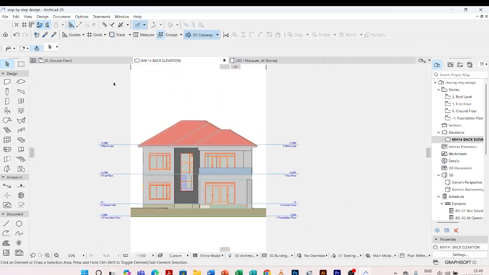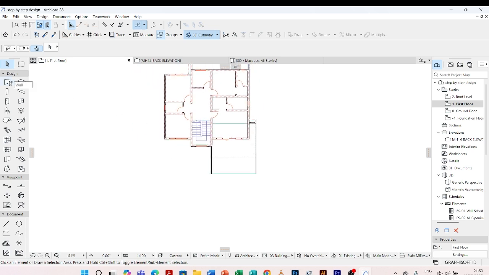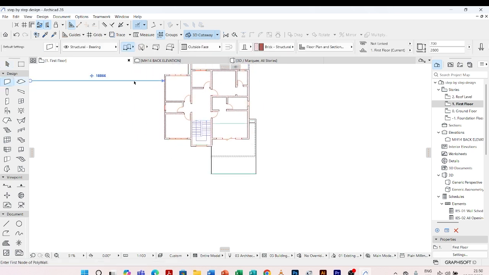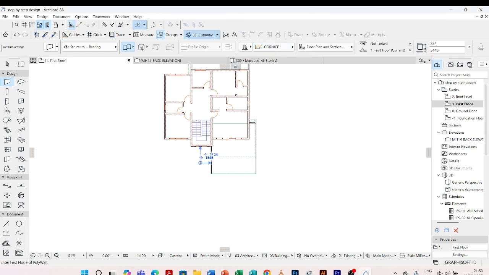So I'll come to the roof plan where I can draw from the first floor. I come to the first floor. Then I'll come to the wall tool. Remember, we use the wall. I'll click on it. Then under the structure basic, I'll drop down, then go to complex structure wall, which is the last one. So once I click on it, under custom, I drop down, then I look for my profile. It is right here, named as Cornice 1.